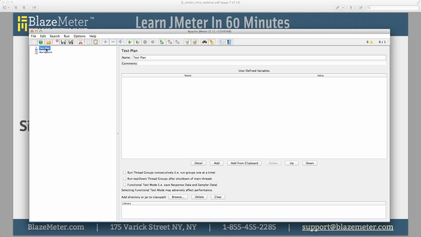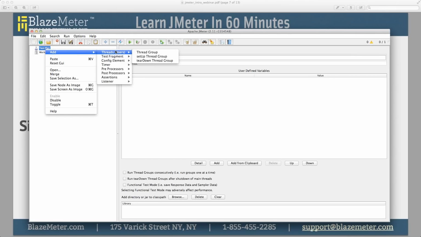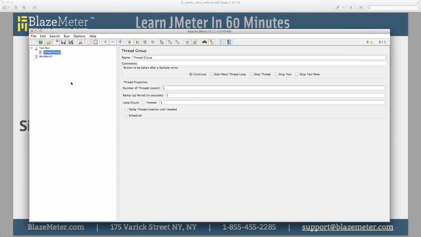So this is a test plan. As we said, this is basically your entire script. I'm going to click on Add, Threads, Thread Group. So this is what we said beforehand. This is basically a group of users. This is the first thing you're going to probably do in any script. And you're going to have quite a few parameters here.